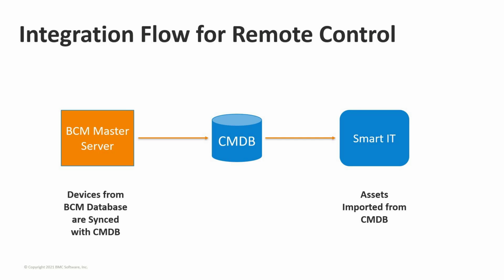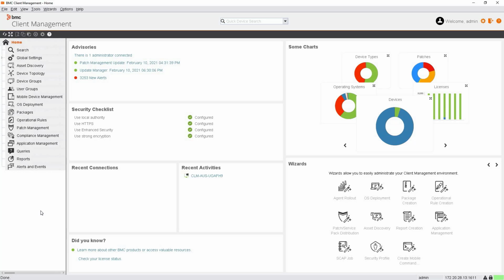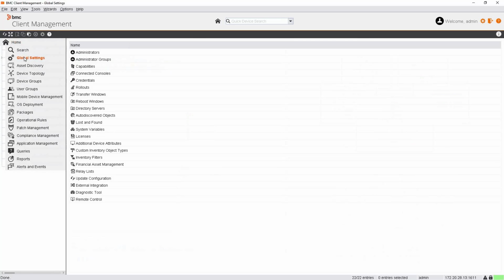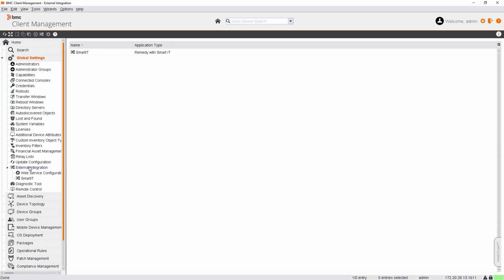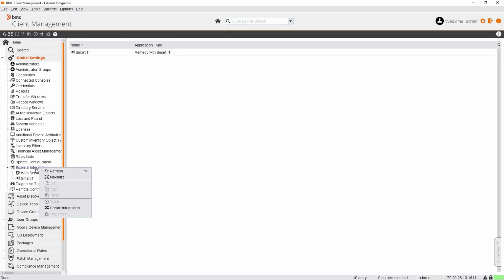So, without further delay, let's jump into the demo. We are now logged into the BMC Client Management Console. Let's go to Global Settings, External Integrations. As you can see, we have already configured the Smart IT integration, but I will show you how it can be done again. Right click on the external integration, create integration.